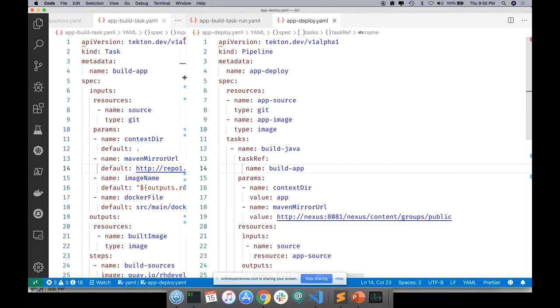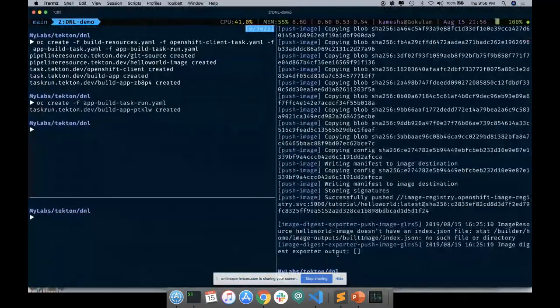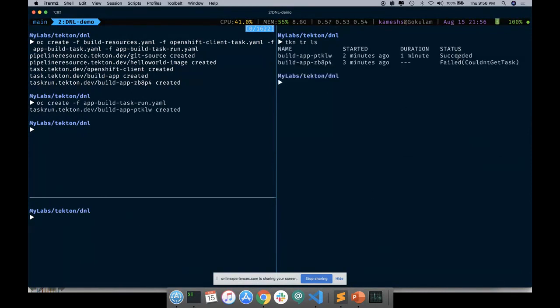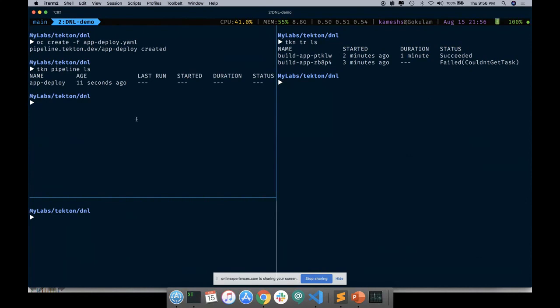So that's how I'm going to do it right now. Let's go and create this pipeline and also run one more time as well. So let's see what happened to my thing. You see here, I have my task run, TKN TR LS. If you see this, we should have one failed one, which we saw earlier, and one which succeeded right now. Right, my task run is succeeded. Now I'm going to go back and say OC create, create -f app deploy for my pipeline. Right, and then when I say TKN pipeline ls, this should give me the pipeline which I just created, which should be called app deploy.